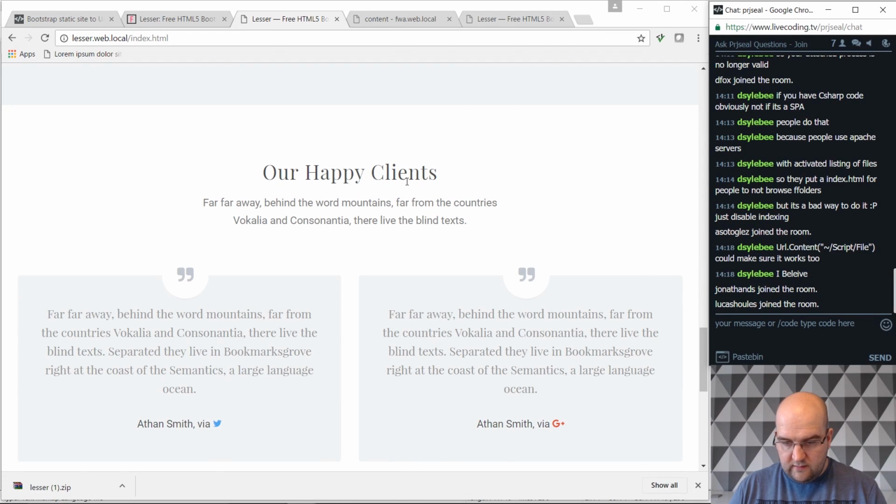Oh, what was this? David's telling me something else. URL.content could make sure it works too, I believe. Yeah, I'm not going to use that scripts thing later down the line. What I'm going to be doing later is using the bundling and minification. So, thanks for that tip there, but I'm not going to do it that way later anyway.